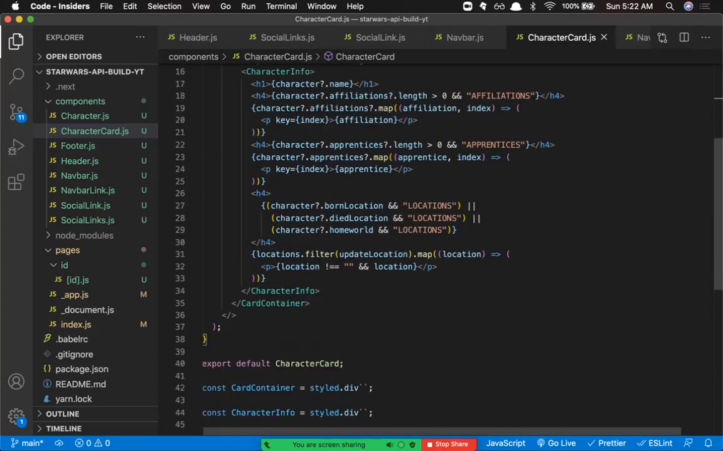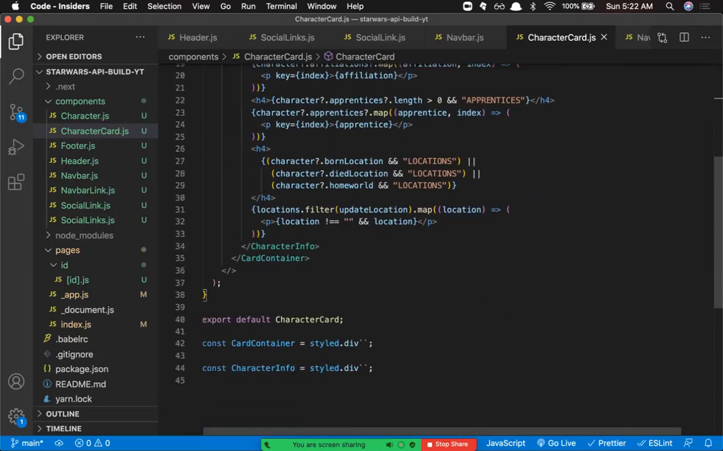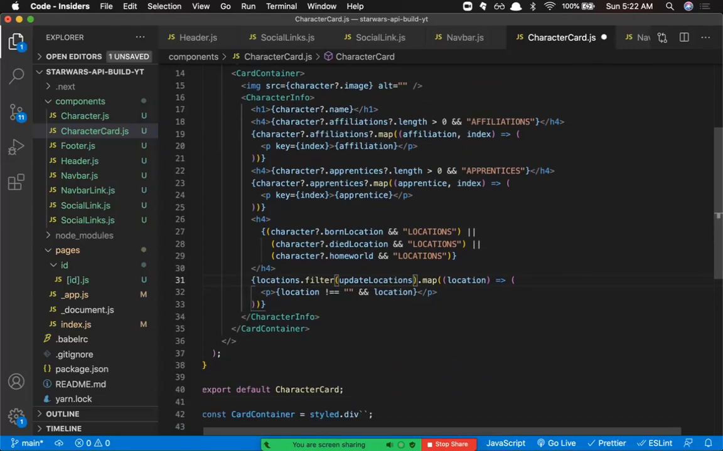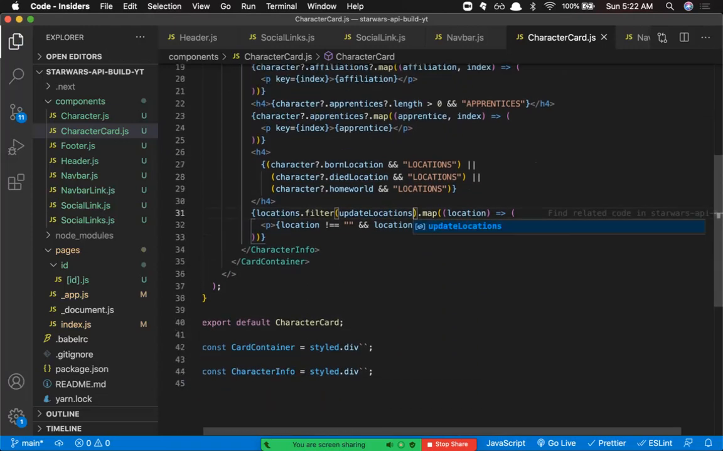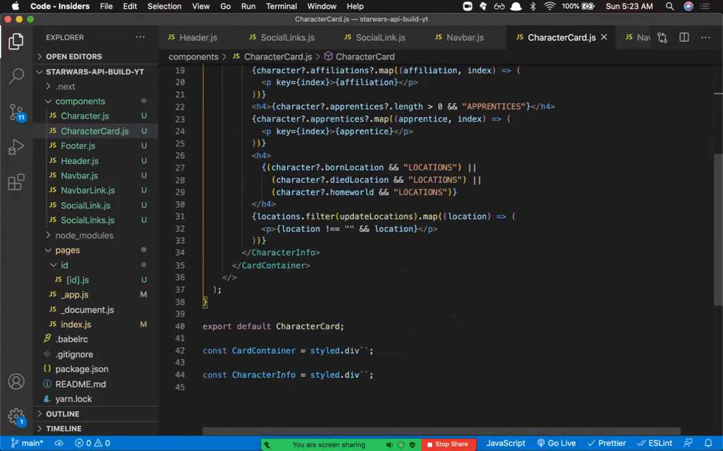So what I basically did here is I updated the location. What this function does is, I was saying it's declared but never read. It's locations. Okay, my bad. So what this function does is it takes in a value, index, and self, and actually it's a very powerful function. I got this from Stack Overflow, and it returns the self.indexOf value if the value is equal to the index. So it's searching through the index, right?